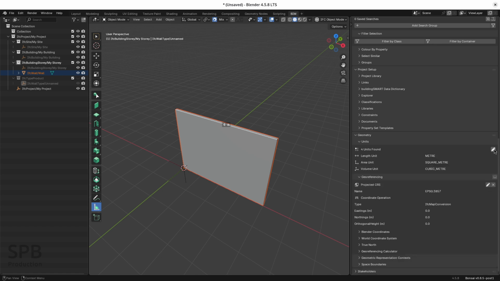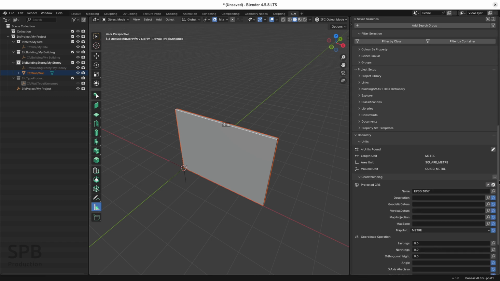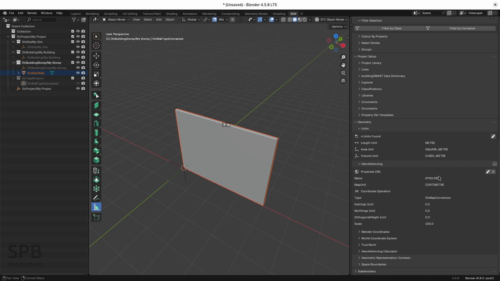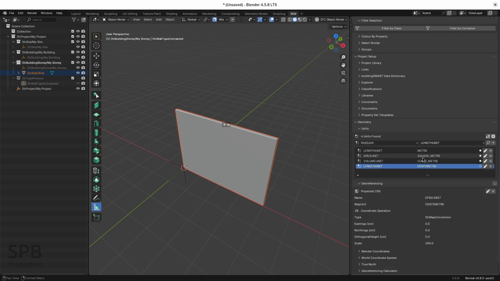So now if I hide this and I would go to my georeferencing and my eastings and northings were in centimeters, I could set these centimeters here and the scale would be set up automatically. So now I have both meters and centimeters in my project, but what's important, the default length unit is still meter. Now let me show you if I also wanted to use feet in my project.